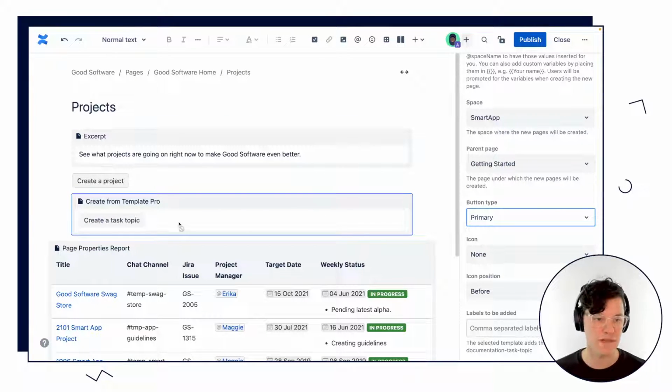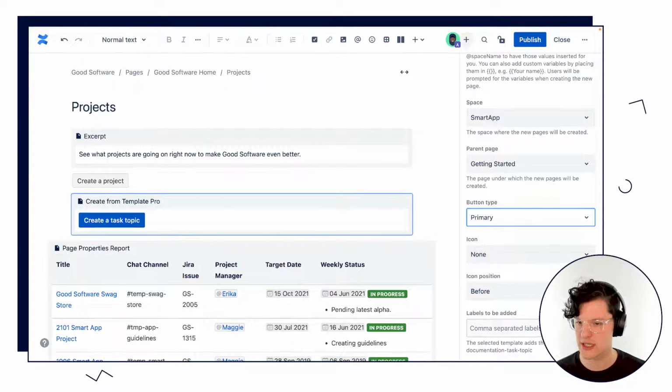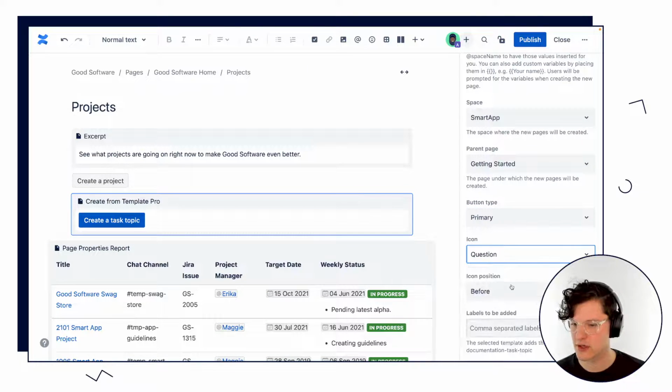I can change the style of the button. So I want to make this primary. So I want to make it nice and blue so people will click it. Maybe I'll give it an icon. So give it a question mark here.